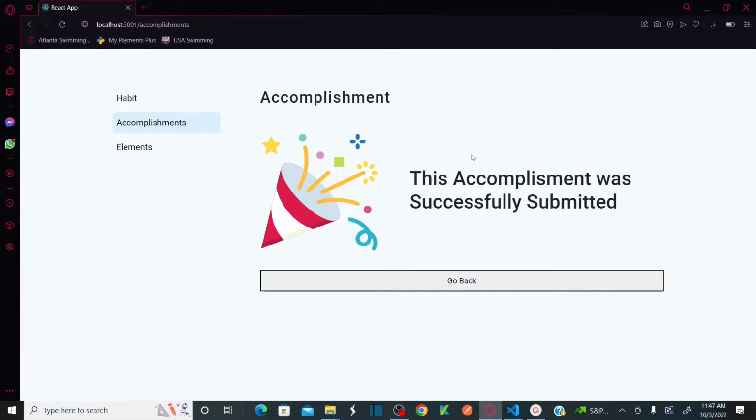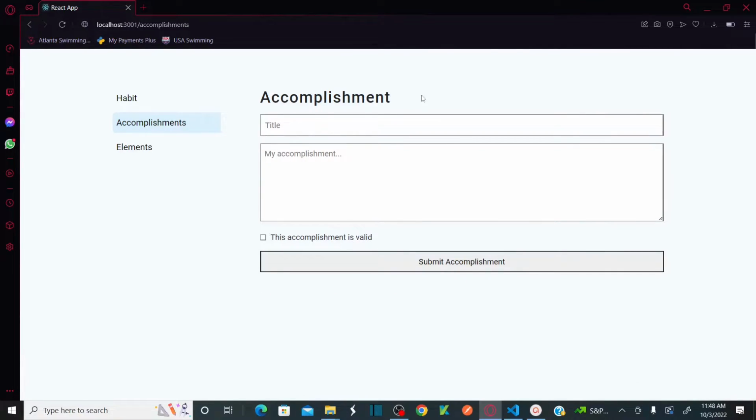Once I submit the accomplishment, it gives you a successful message. I'm going to validate that. When I click on this go back, it should go back to the accomplishment main page, right? So all these things we need to validate. So I need to automate all these things by using Cypress.